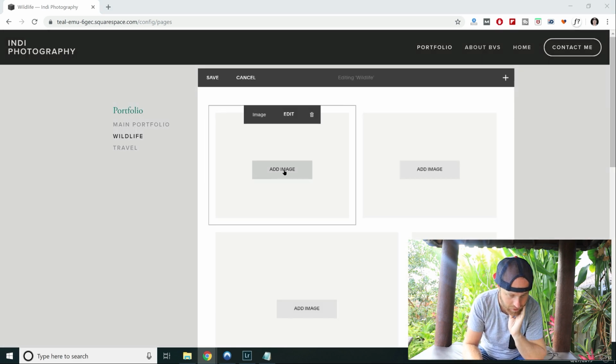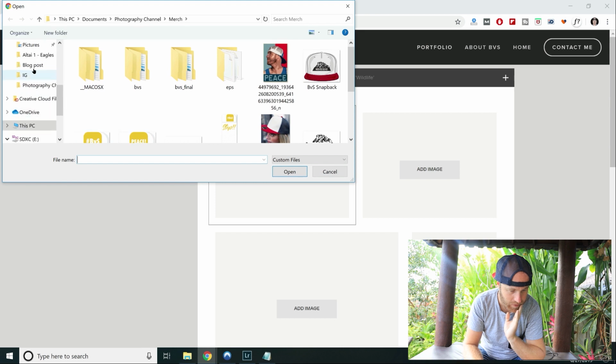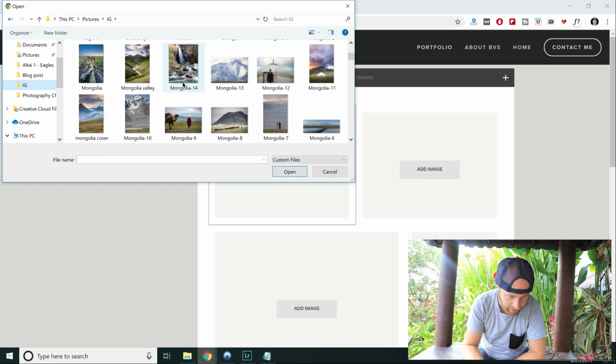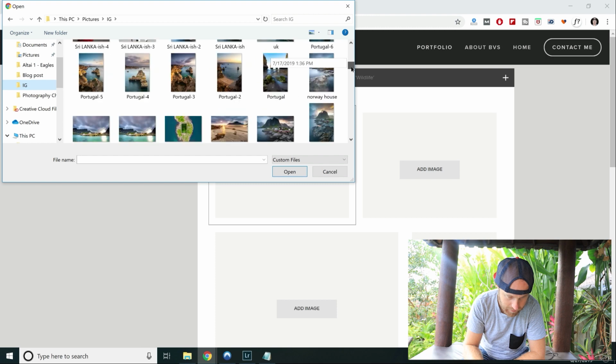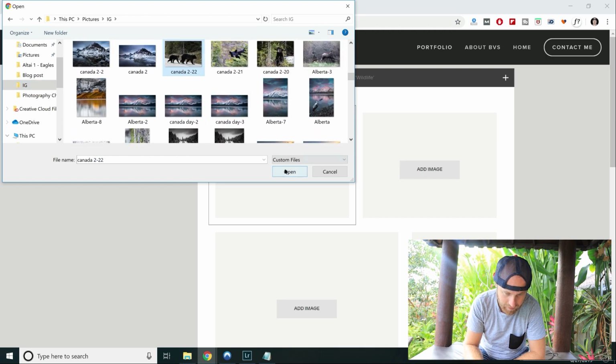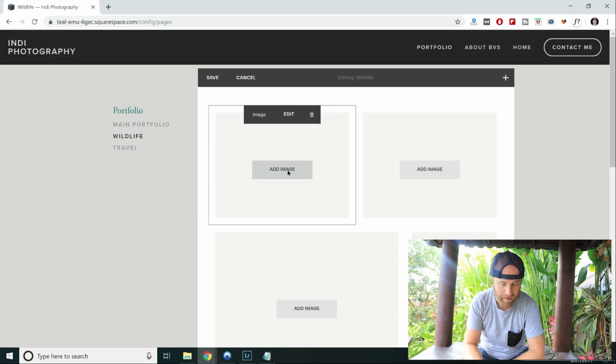we hit add image, and then let's go to my Instagram folder because that's the one that's probably the closest. And this is wildlife, so let's see if we got any animals in here. There we go, there's some bears. Okay, so then you just hit add image, and eventually over time, sometimes it can take a second, the images will load into this little spot here.